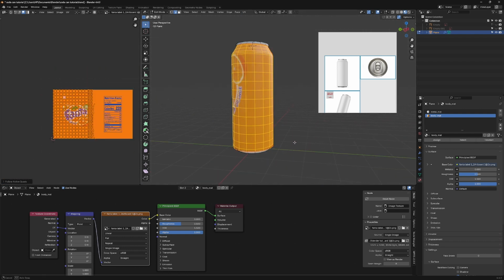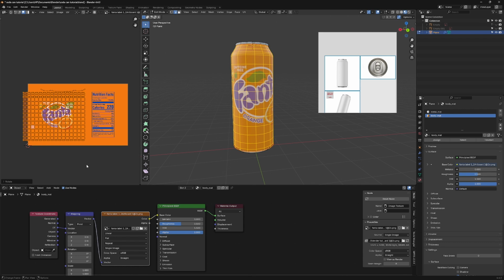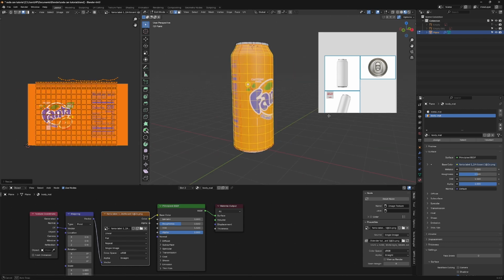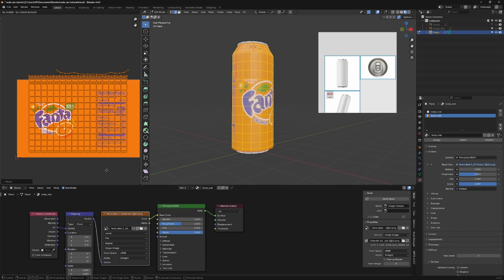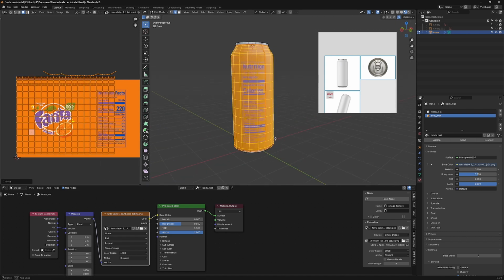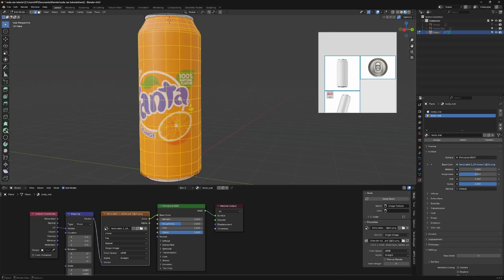You can rotate the can to see the label well. Select the UVs and rotate it so that we can view the label properly. Then scale and adjust so that it can be positioned to your taste. And this is what we have.